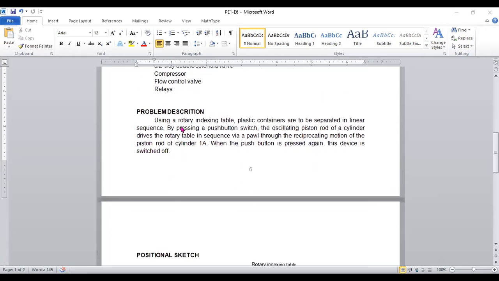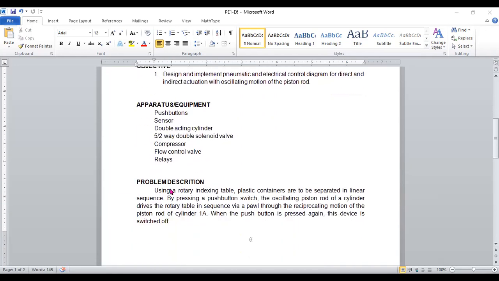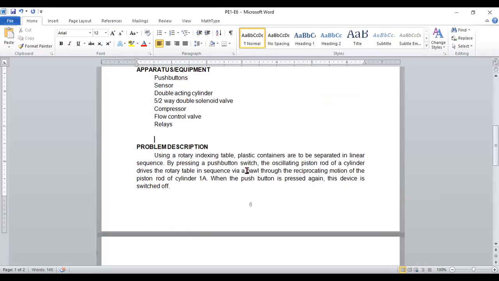For activity number 5, you have the problem description. Using a rotary indexing table, plastic containers are to be separated in linear sequence. By pressing a push button switch, the oscillating piston rod of the cylinder drives the rotary table in sequence via a pawl, through the reciprocating motion of the piston rod of cylinder 1A.